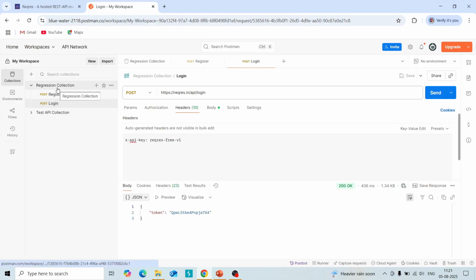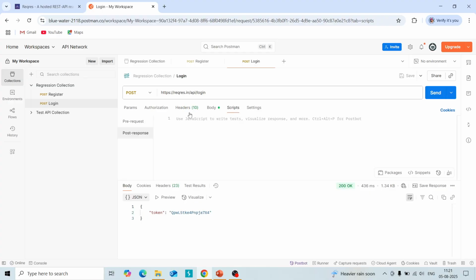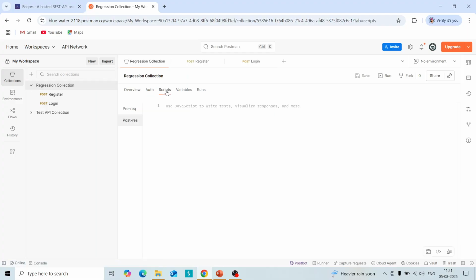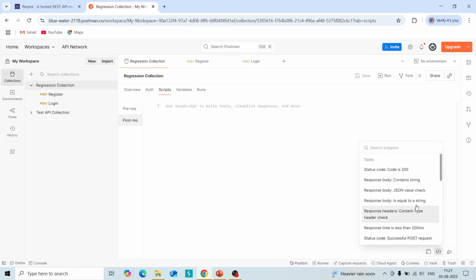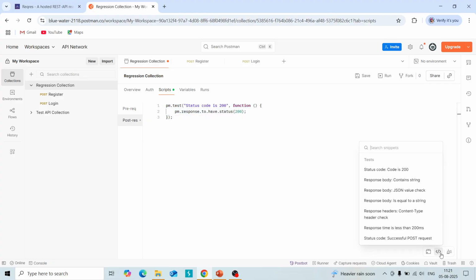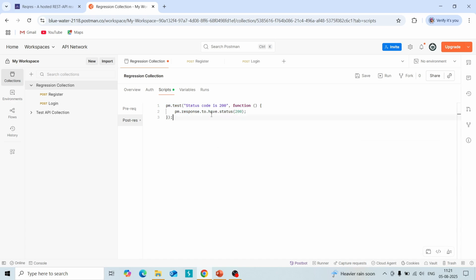So I can add a script here for each request. Other than this, I can add a script at the collection level. To check this, click on the snippet, and it will be populated. You need to write this script, but it will auto generate. Go to snippet, status code. So here 200 is the status for both the responses. We can define it here, save the collection, and run.